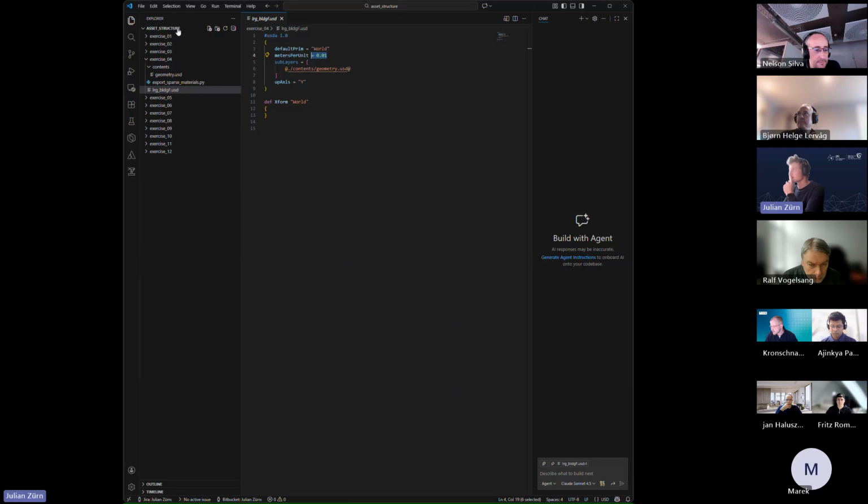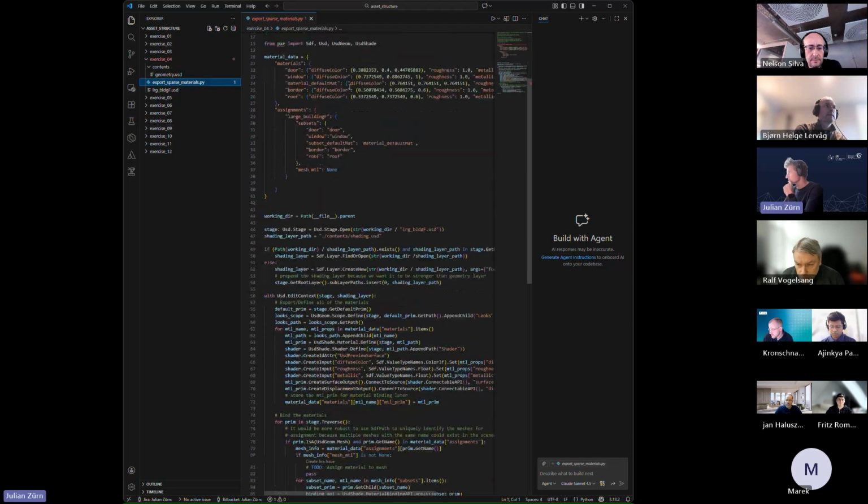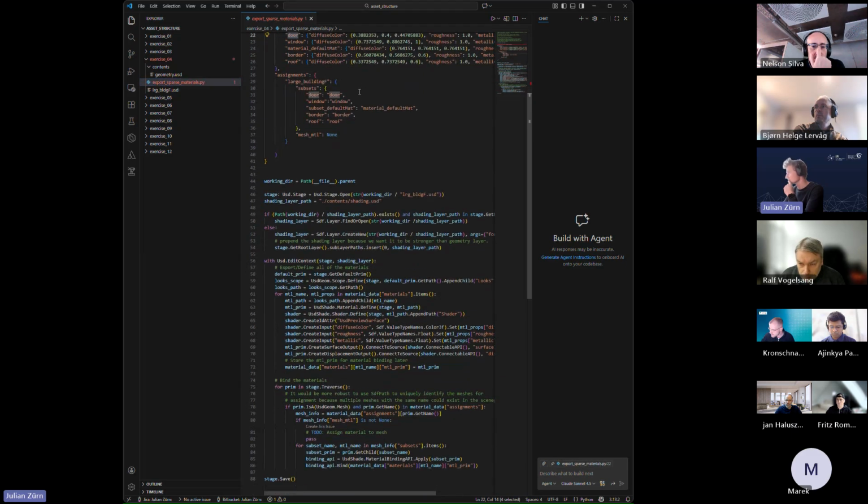Now, since I just have the assets, I don't have the USD view script. But I would need to change window then anyway. It should compile into some gray building. And then we have this export sparse materials, which has some color data and material data for the different parts of the building.